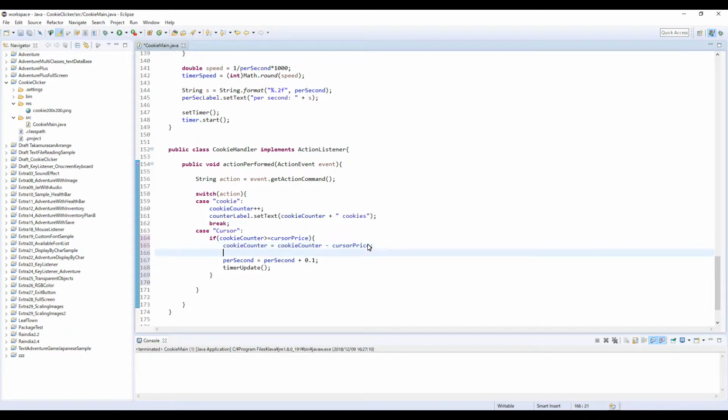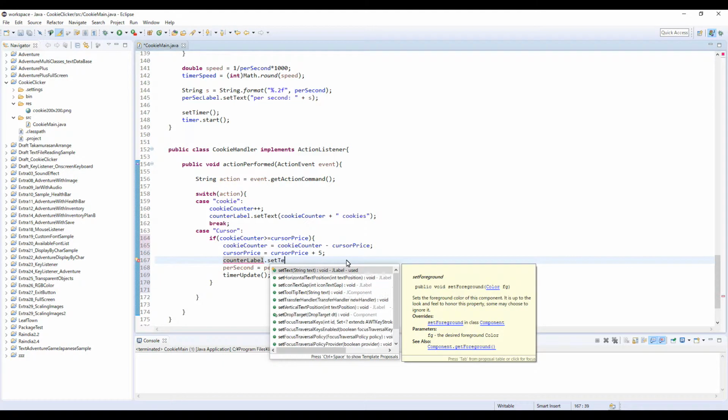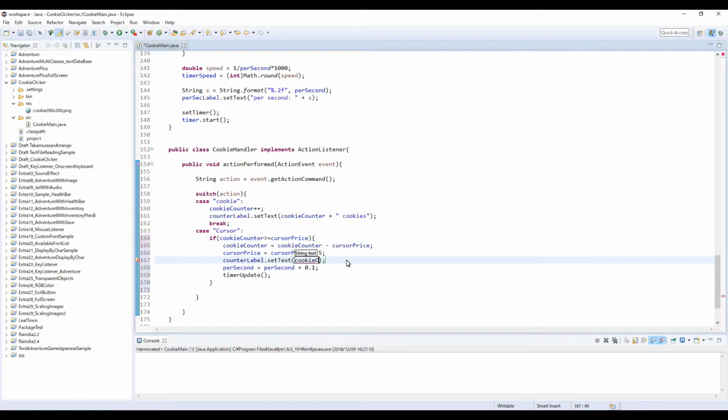And also let's increase the price of this castle, so every time you buy this castle, the price increases. Castle price equals castle price plus something. You can set whatever you want, but I'm going to set this to 5 plus 5. And also update this counter label: set text cookie counter plus cookies, so we subtract the price from this cookie counter.